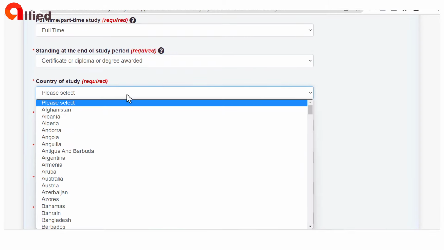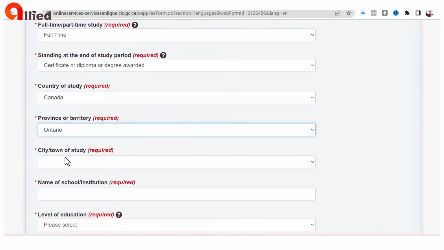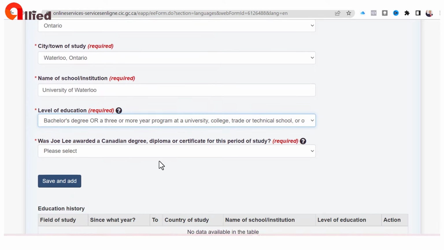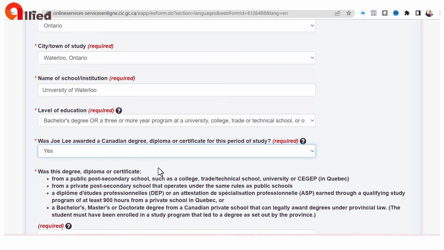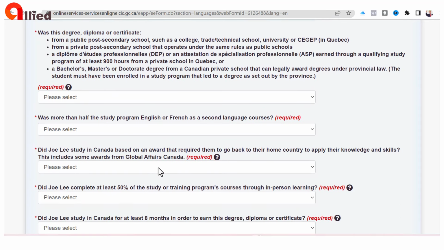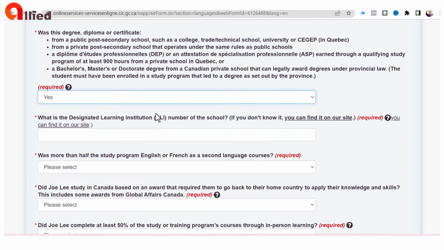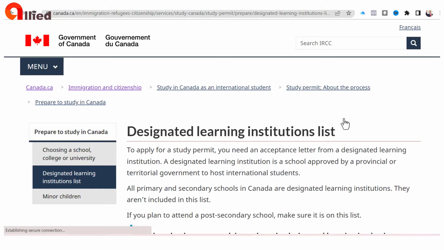Select the country, the province, and the city of study. Enter the name of your school. Select the level of education. Select if you were awarded a Canadian degree, diploma, or certificate. If you were awarded a degree, diploma, or certificate in Canada, enter the designated learning institution number of your school. You can find this number on IRCC's website.